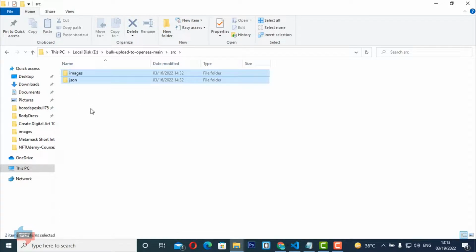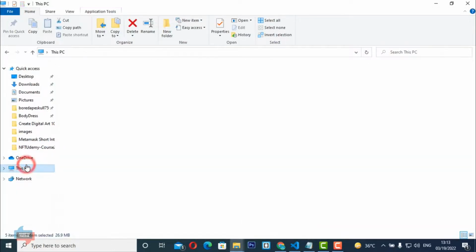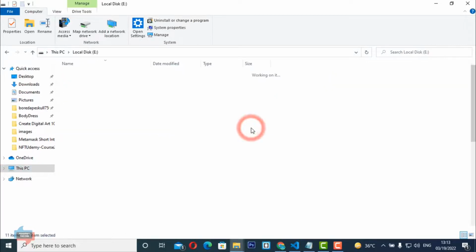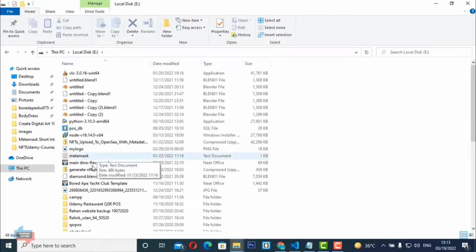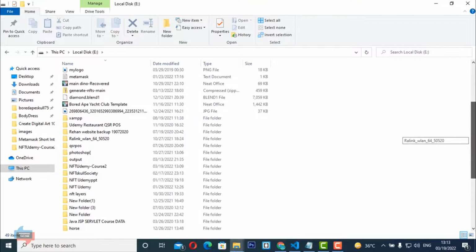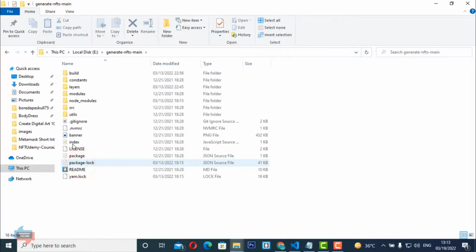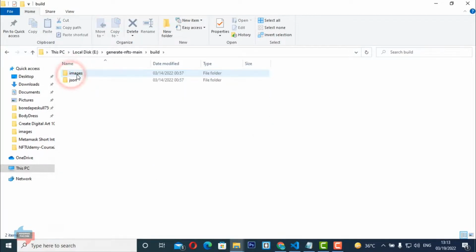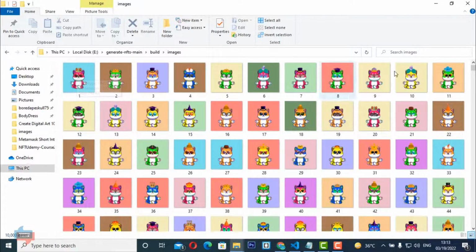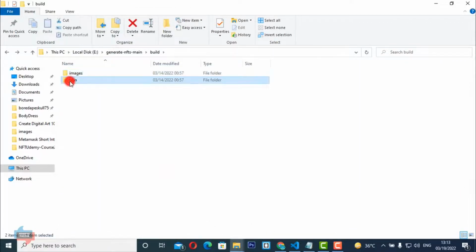Okay, so first select these two folders and delete them. I'm deleting by pressing the delete key on the keyboard, and I'm going to open the E drive again, and inside the E drive we have our NFT or digital art images and generative art node main, or we can say its name is generate NFTs main. So open this, and in the build folder we have our images. You can see we have 10,000 images and we have 10,000 JSON files.